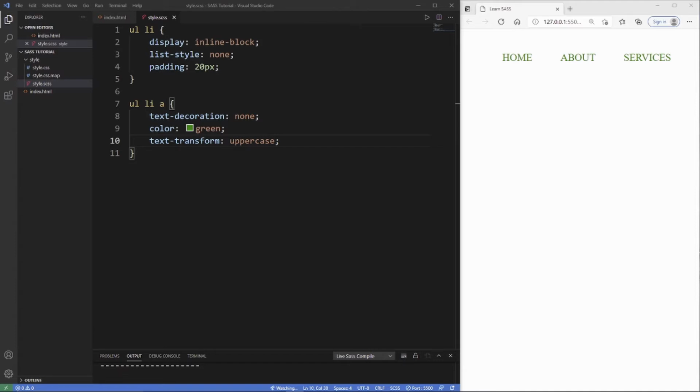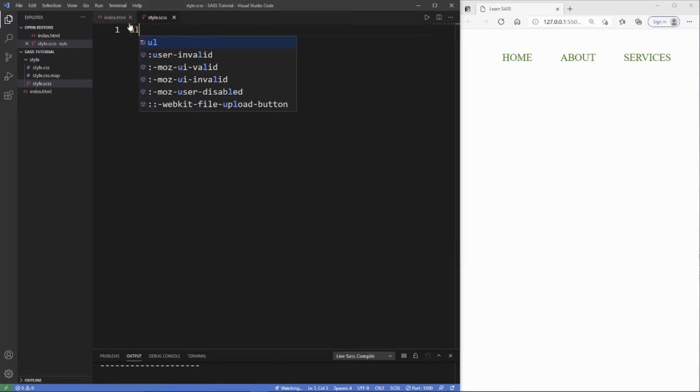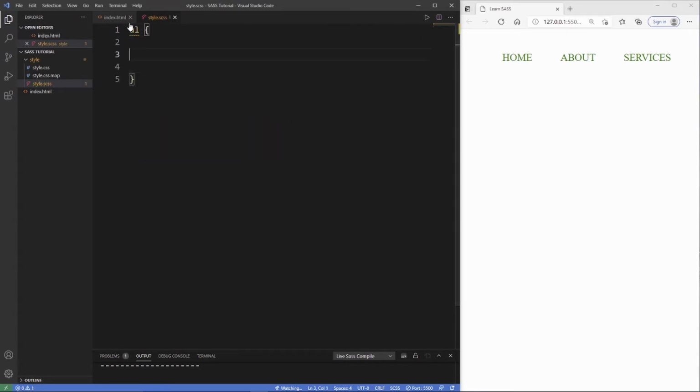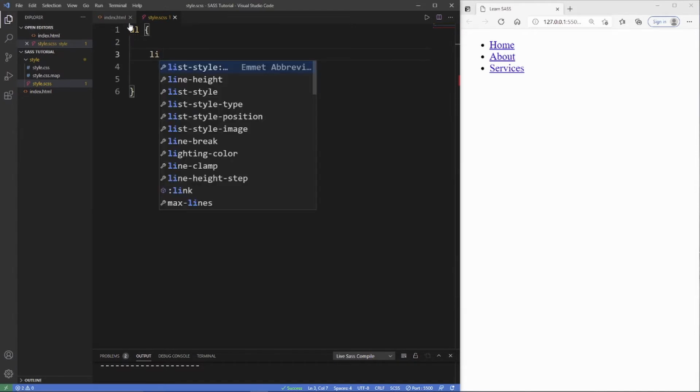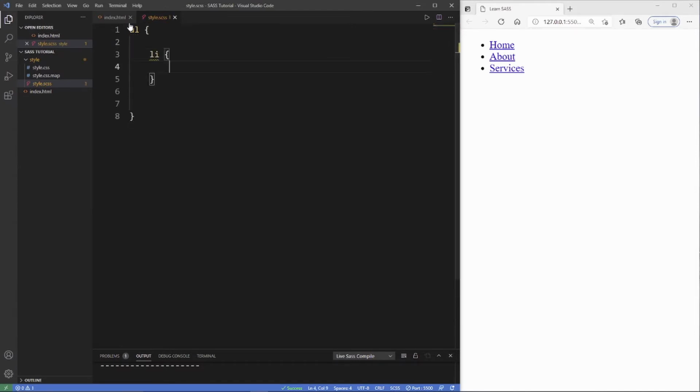But with SASS, what SASS does is let you nest your selectors in a way that follows the same sort of visual hierarchy as HTML. So the way we can write it in SASS is just quite simply put in the UL followed by the curly braces, and then inside here we can put the LI, and we can give the exact same styling.